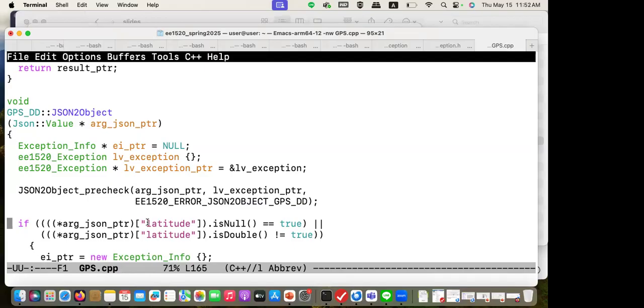So the first thing you should check is whether you have a valid JSON for you to convert into your C++ object. So in this case, naturally, the first thing you need to check is whether you indeed have a key value pair that you're expecting.